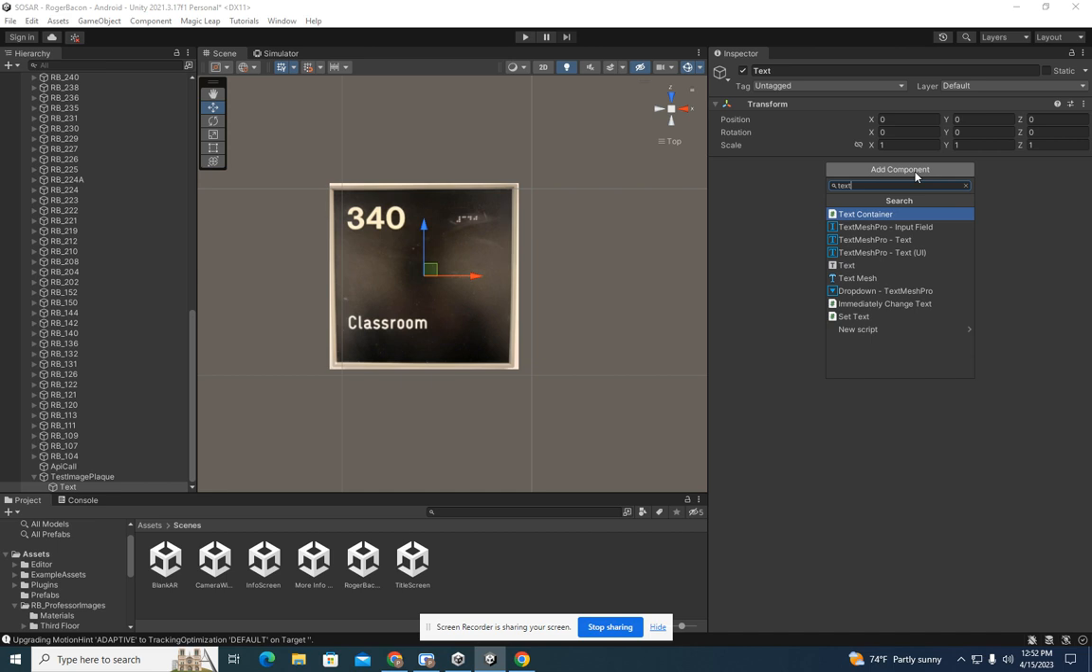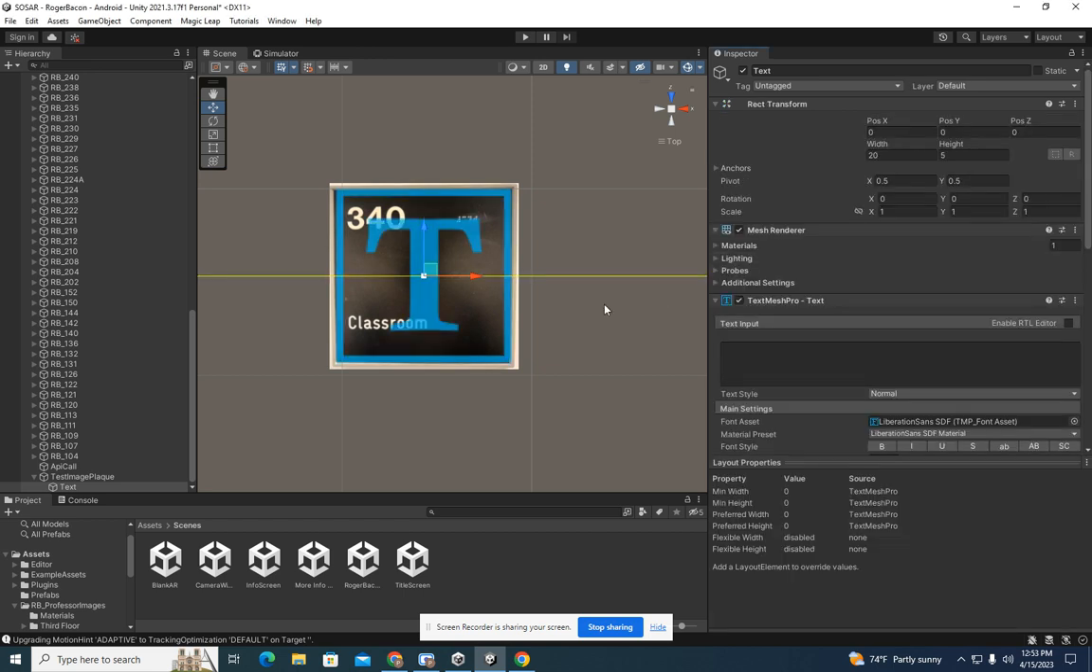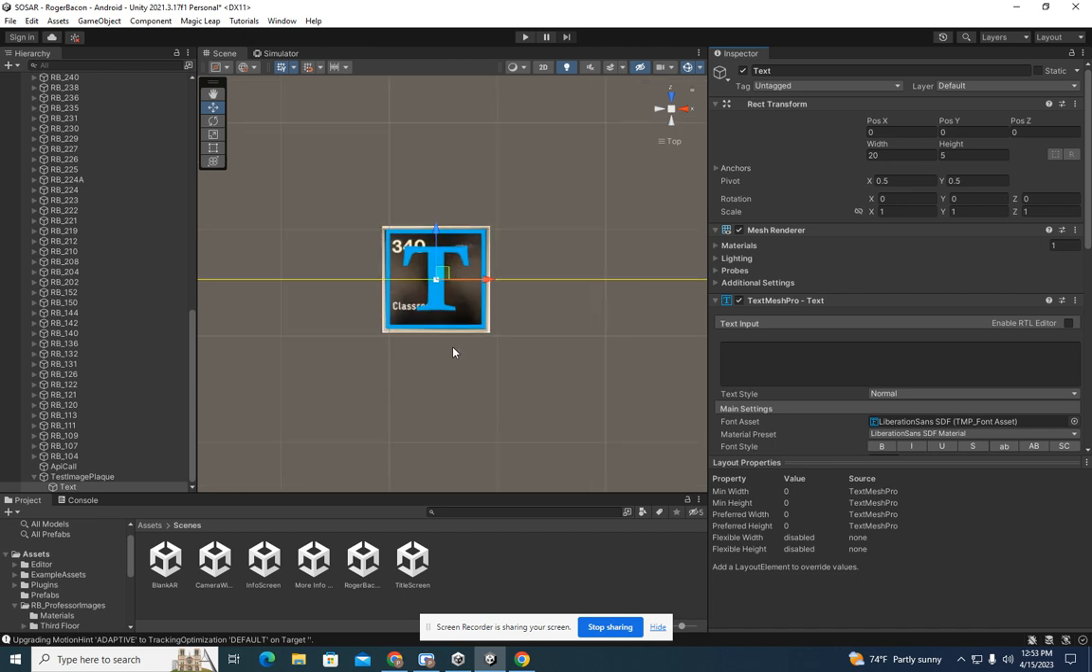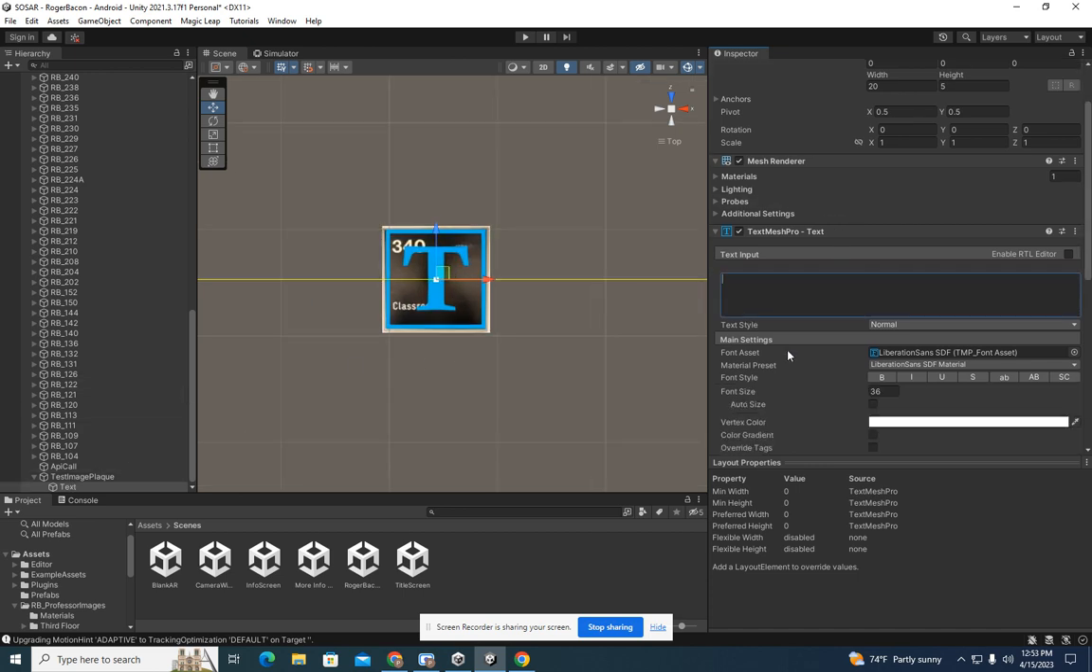So this is how you add. If you want to add a script, you can make a new C# script, or you can add an existing script. There's a whole bunch of stuff. You can check it out. It's pretty cool. But right now we want to add something called TextMesh Pro Text, and so you see it's a T. This is where you type in the text.